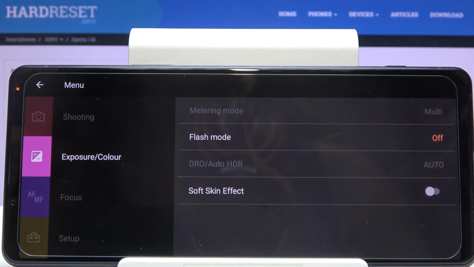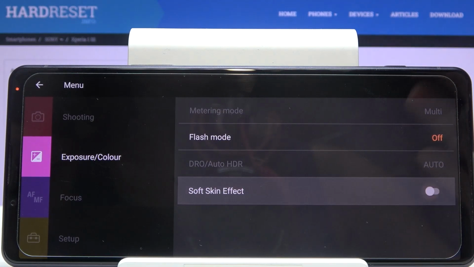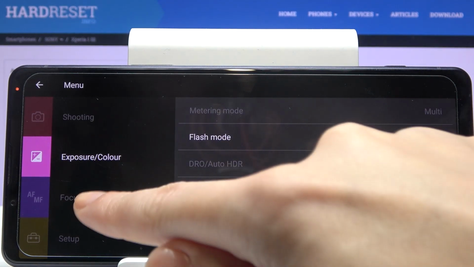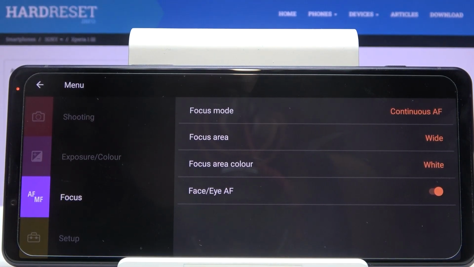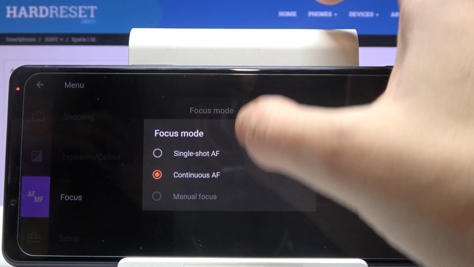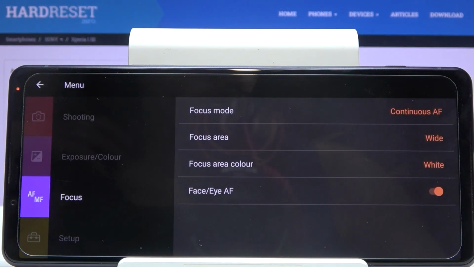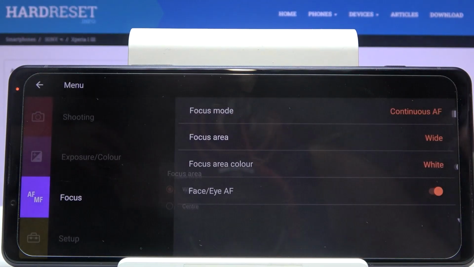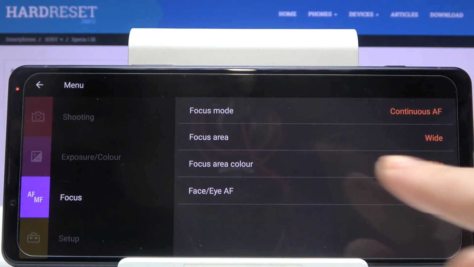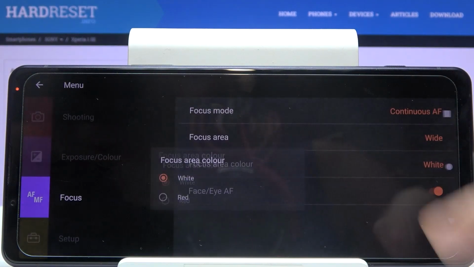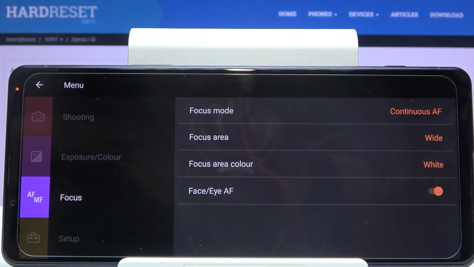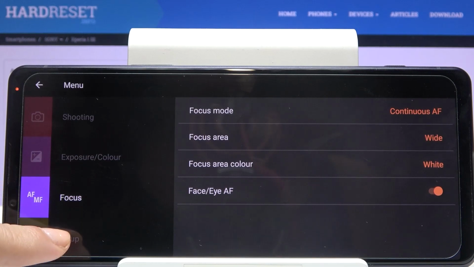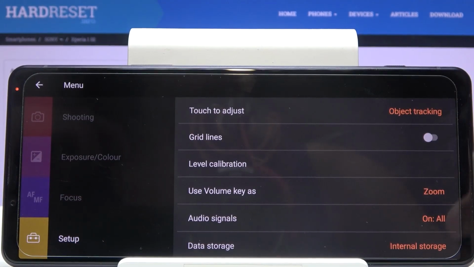Here we can also pick flash mode or turn on soft skin effect when we need to take a beautiful portrait, for example. The next options here from the right are options about the focusing. So of course we can pick the focus mode between single shot and continuous shot, focus area like in these shortcut settings from the right, focus area color between white and red, and this face and eye autofocus. But when we go here to the setup, we get access to more options.